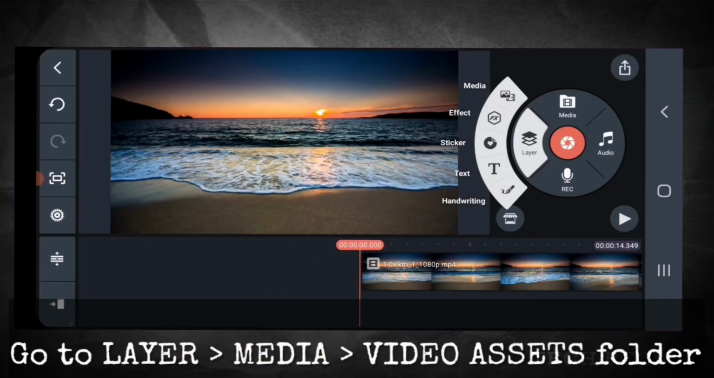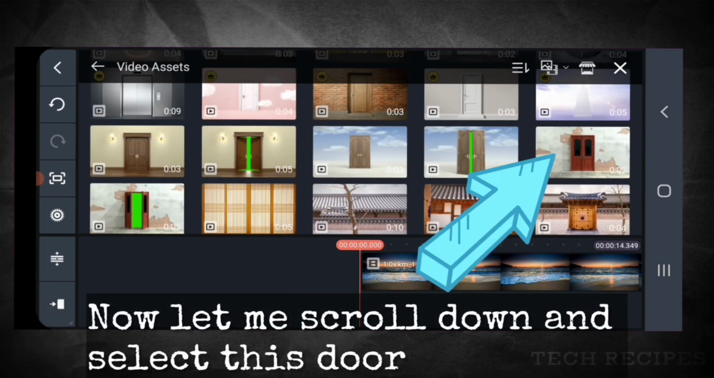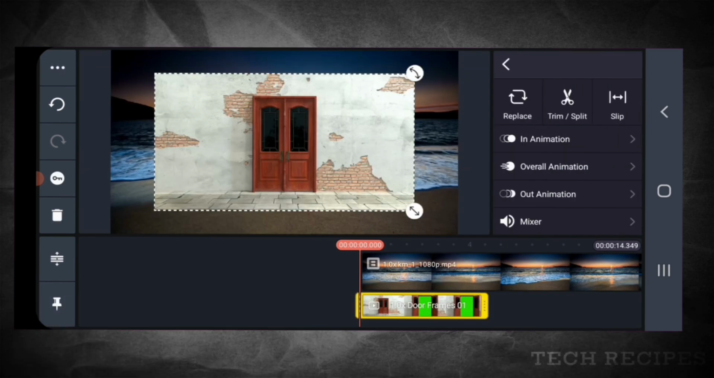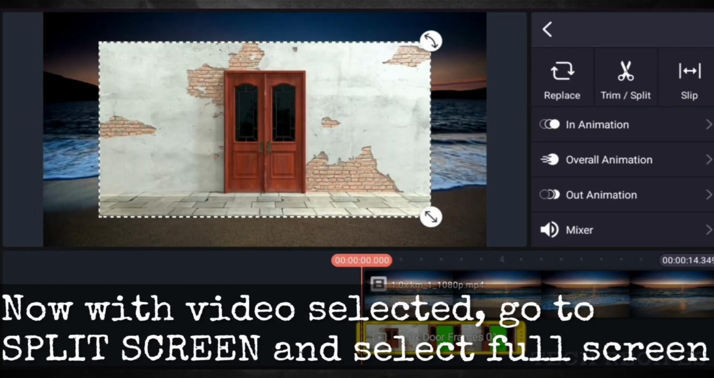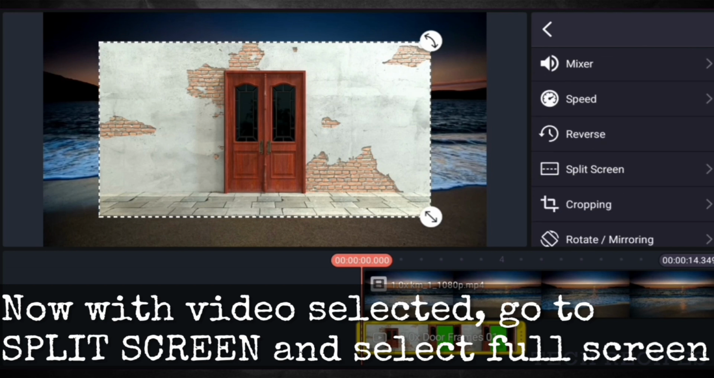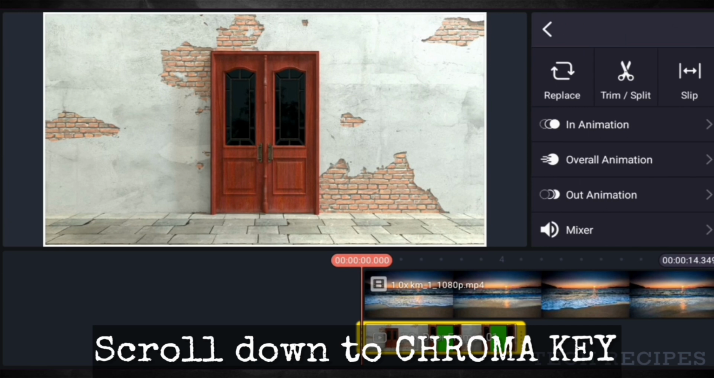Next, go to Layer, Media, Video Assets folder. Now let me scroll down and select this door. This is the door opening. With the video selected, go to Split Screen and select Full Screen. Next, scroll down to Chroma Key.